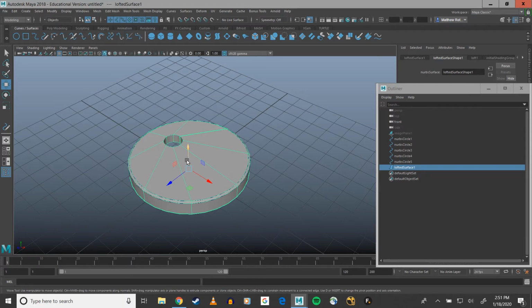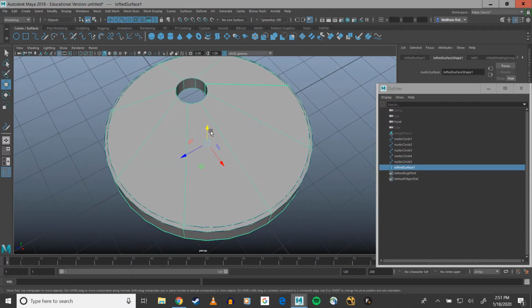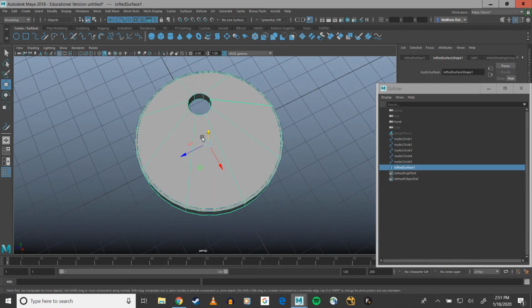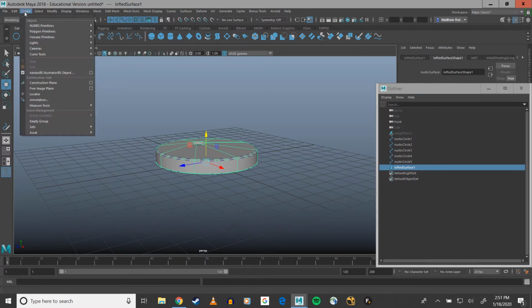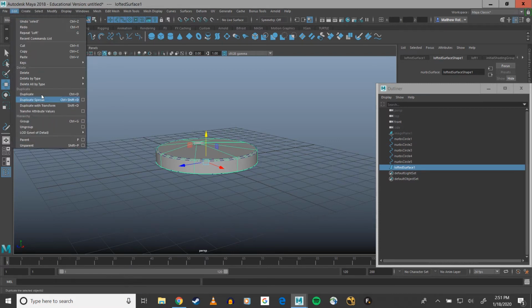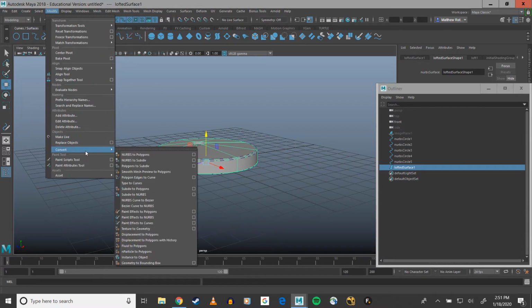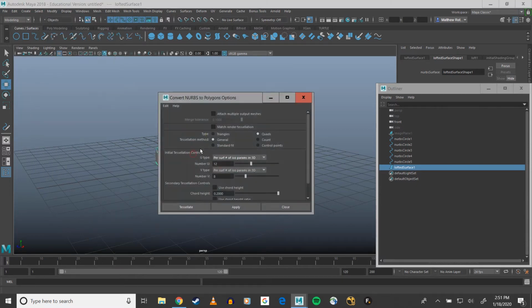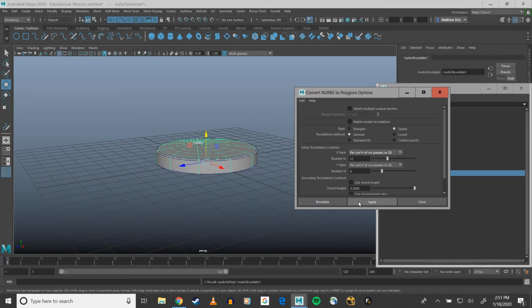which I could end up closing off relatively easily if I were to change this into polygon geometry. So I could hit edit, or pardon me, modify, and then convert NURBS to polygons, and then I'll just leave these settings I had from before for right now. I'll hit apply.